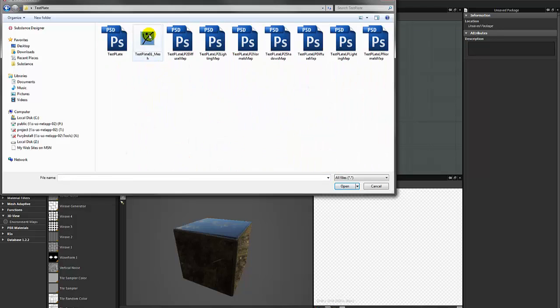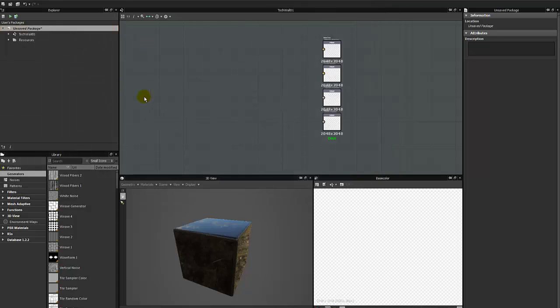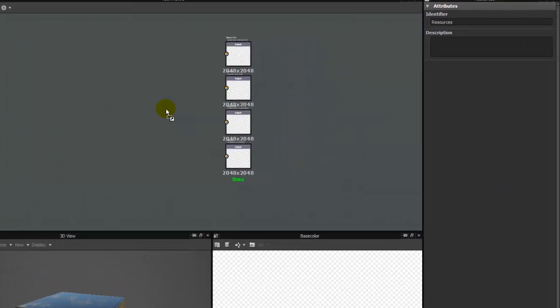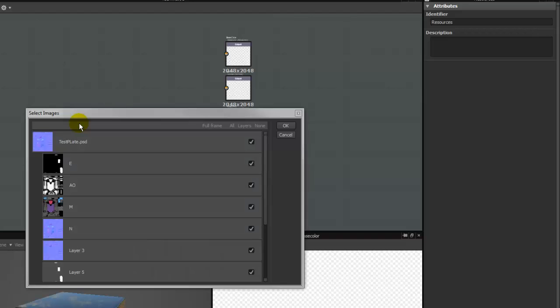Test plate. So here goes our FBX. Go ahead and double click that. Now we have our mesh. For our PSD, we'll just drag and drop our PSD in here. Okay? Just go ahead and do this, link resource. Importing resource means it's actually imported into it. If you link it, that means it'll take on the updates.